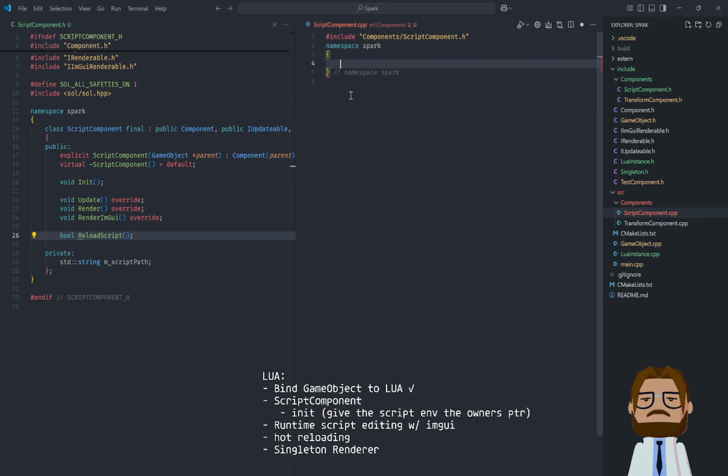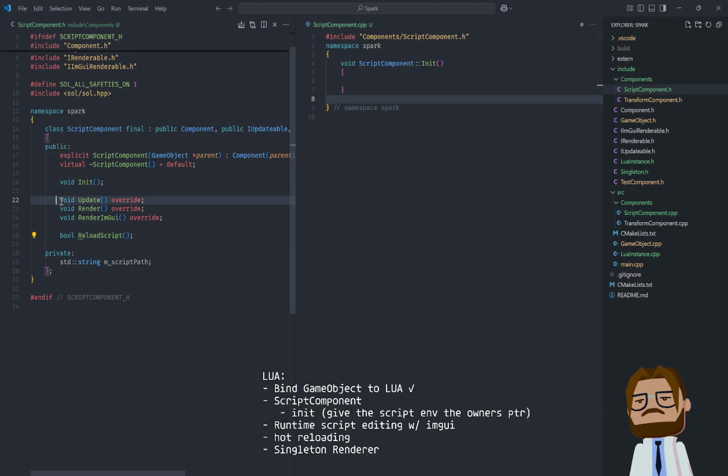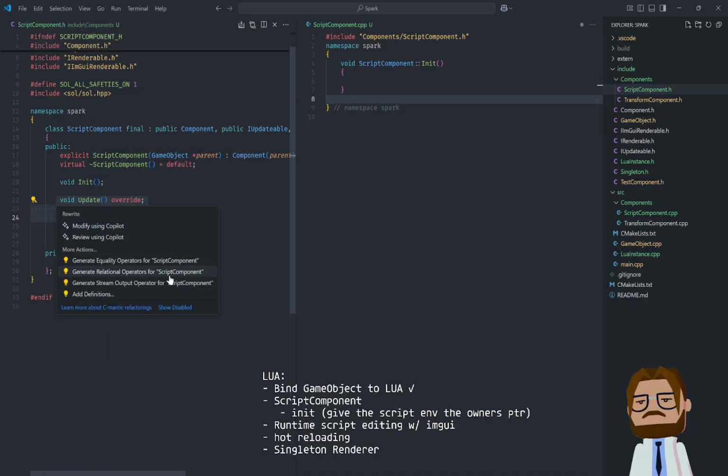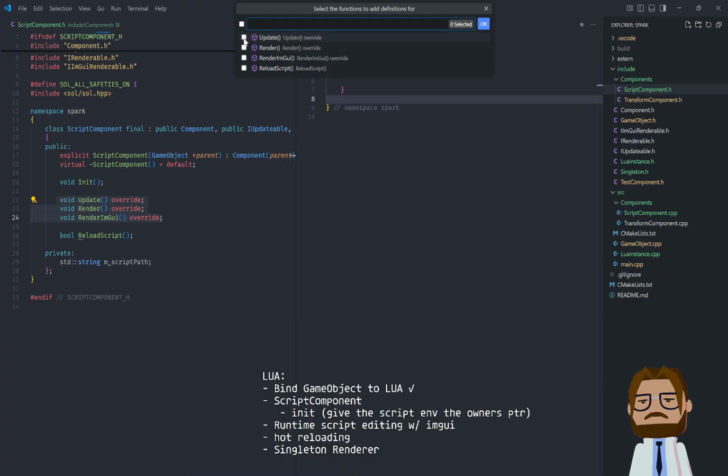I don't need a constructor in here. We need a void components init function, right? It doesn't do anything for now. Same for these three. Refactor, generate equality, add definitions. Yeah, the thing is, this is not gonna work, right? I know.